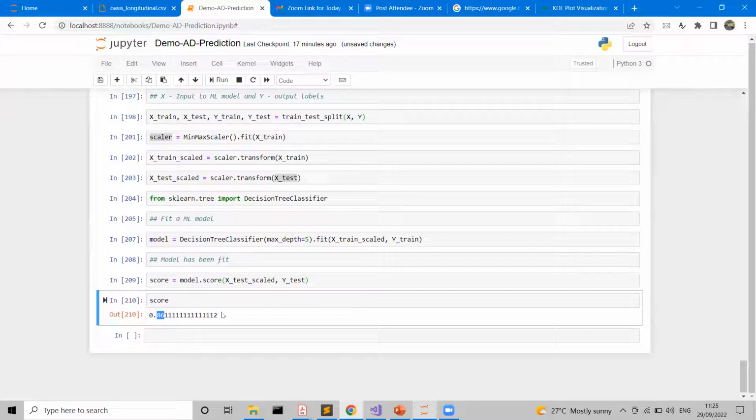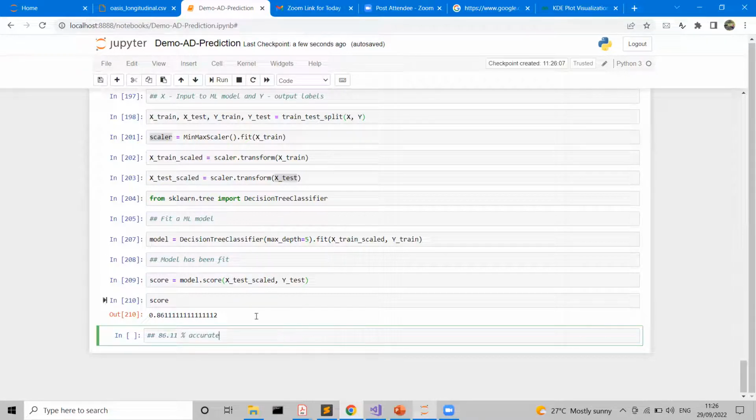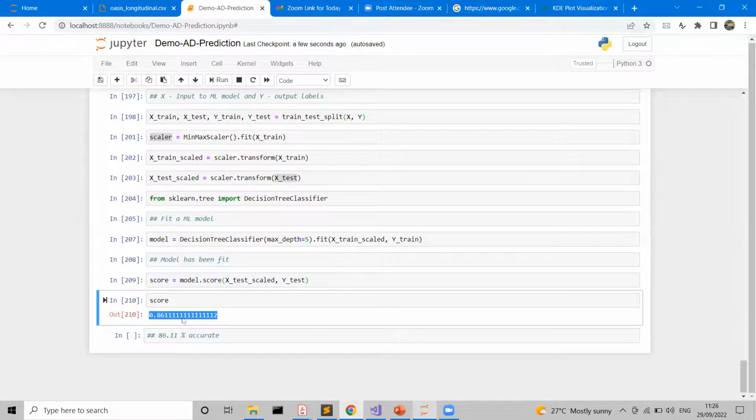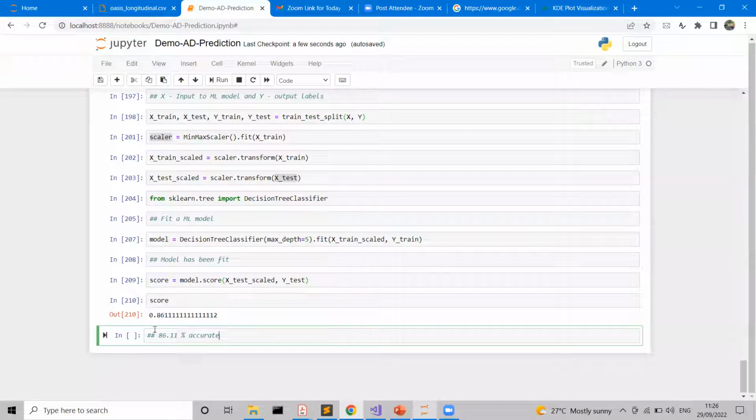86, if you convert it into percentage, it would be 86.11% accurate. And now you can use this model, because as you have seen, after training and testing, this model is correct 86% of times, right? It has an accuracy percentage of 86%. So it is a well acceptable model, though you can improve this number.